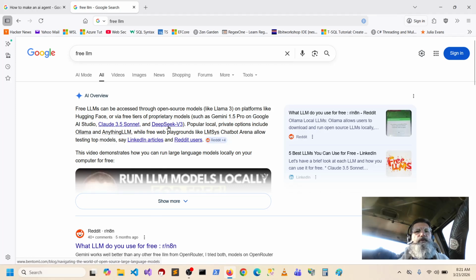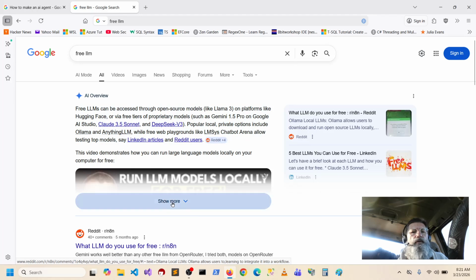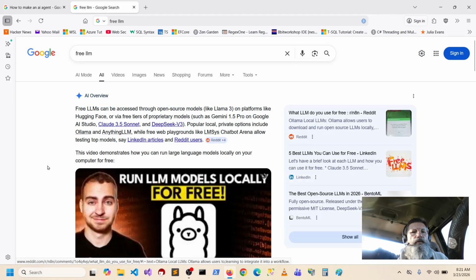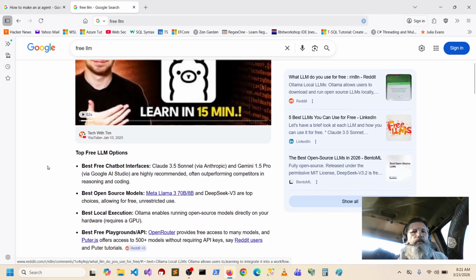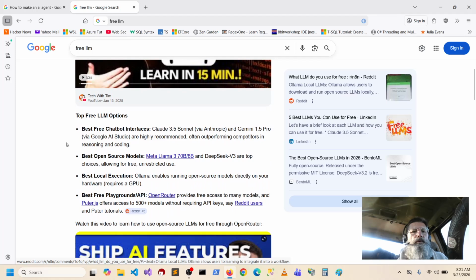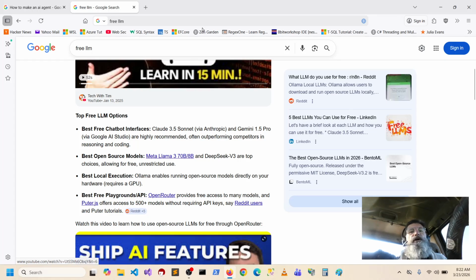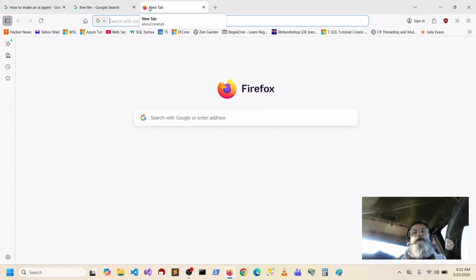Sonnet, DeepSeek. Popular local private options. Ooh, that's what we want. We want popular local private options. Llama and AnythingLLM. Free web playgrounds like DeepSeek. Sounds like some chess engine or something. Free unrestricted use. There we go. That's all I need to know right there. Okay, so DeepSeek.